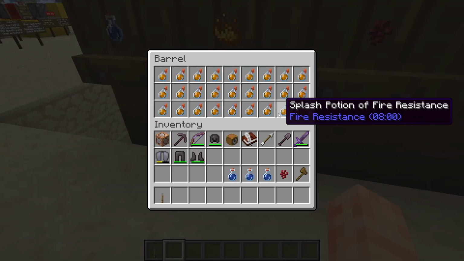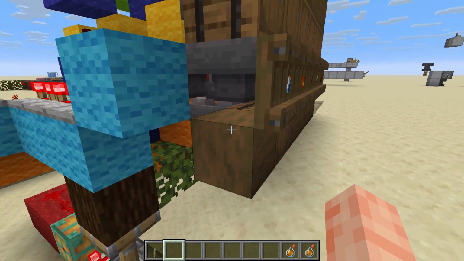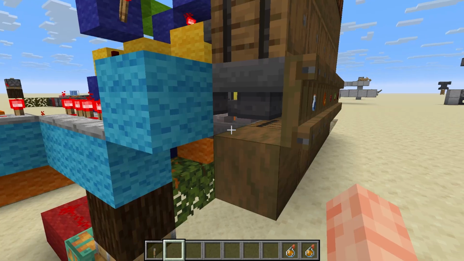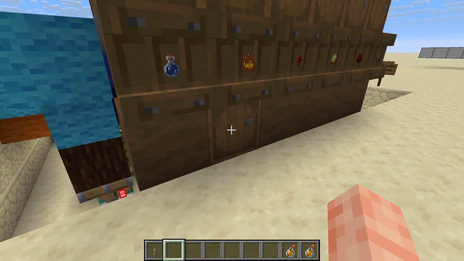We're going to take 2 items out. Am I crazy? This is shit. Oh, but it's locked. This is locked because okay.